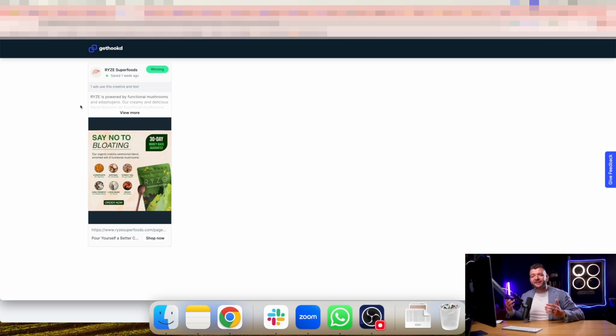The good thing about this is that it's very easy to test image ads. You can create dozens of variations of different image ads.